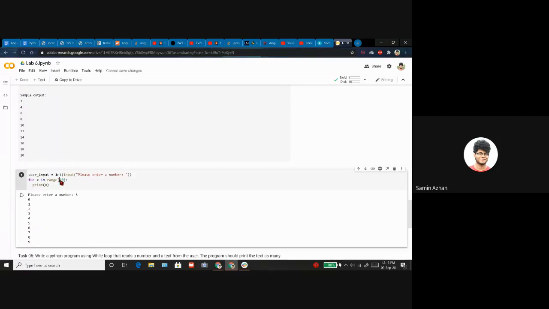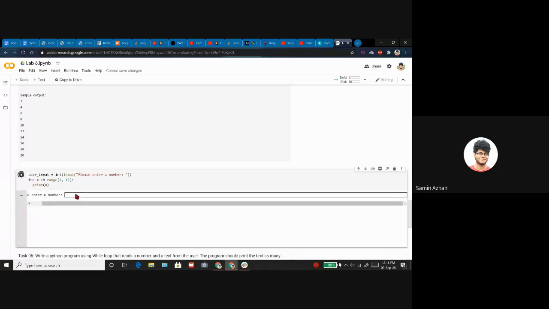So we need two parameters for the range function. We have to start from 1. The first parameter stands for start from where, and the second parameter is up to when. So if we say 1 comma 10, that will give us from 1 to 9. So we should give 1 comma 11. That way it's going to print 1 to 10.